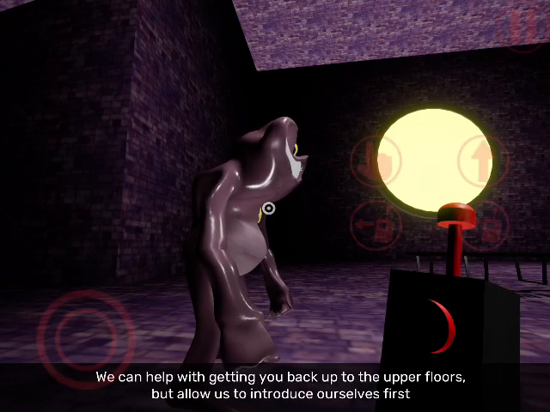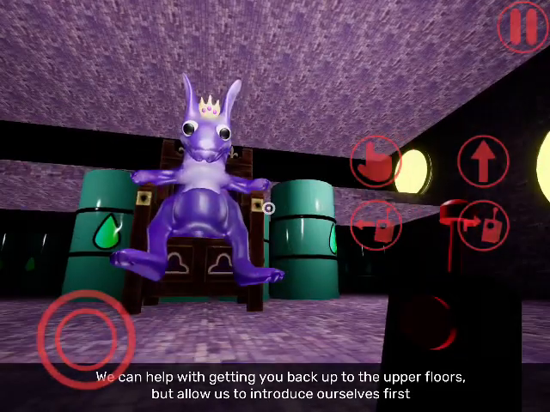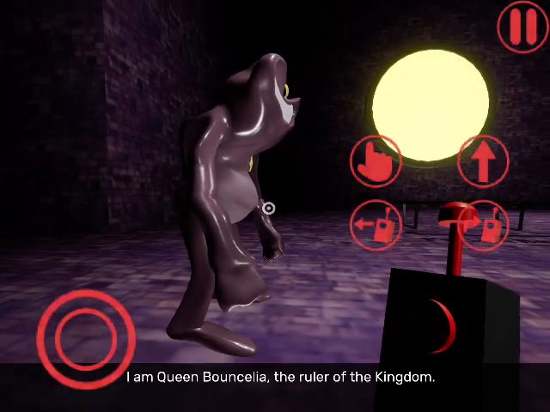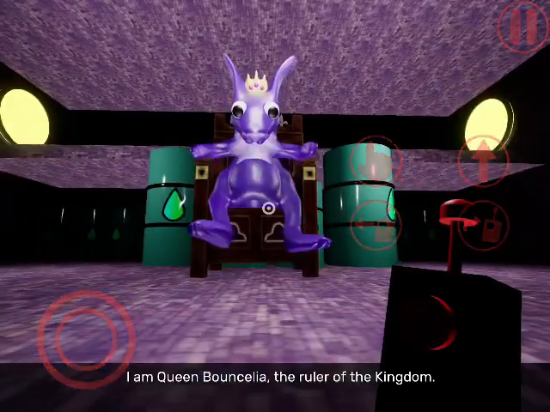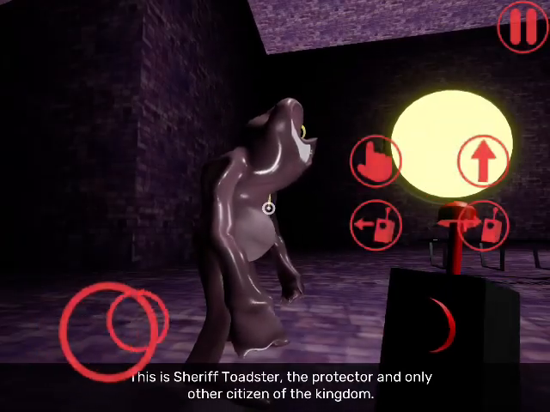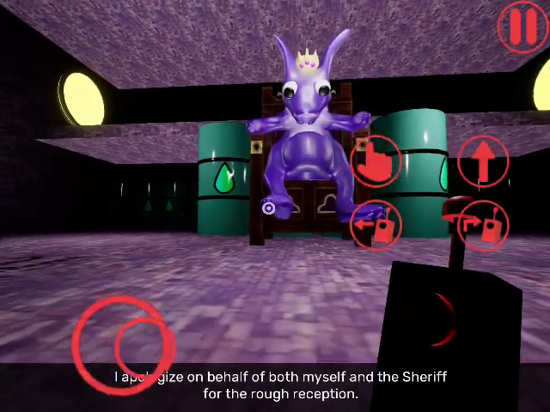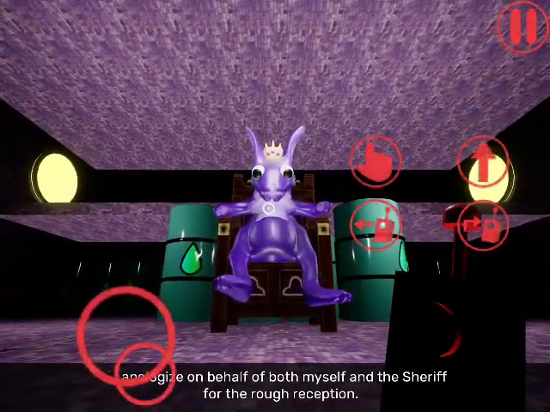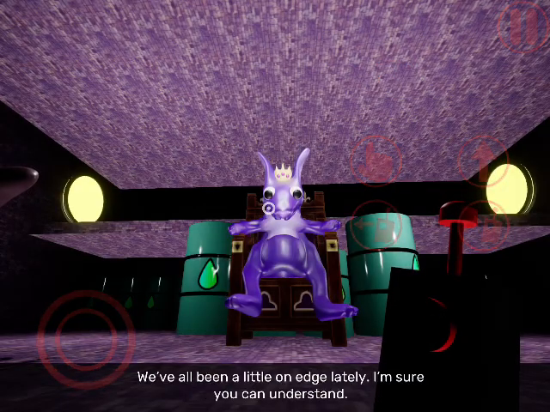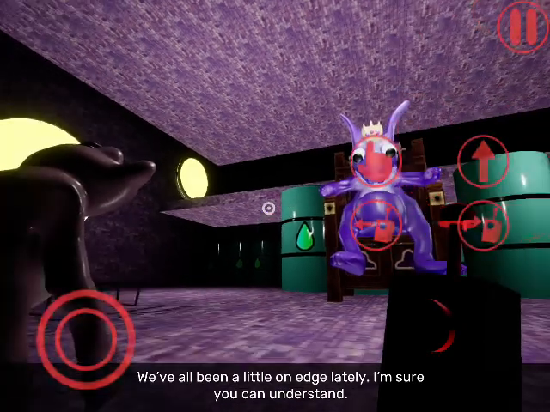We can help with getting you back up to the upper floors, but allow us to introduce ourselves first. I am Queen Bouncelia, the ruler of the kingdom. This is Sheriff Toadster, the protector and only other citizen of the kingdom. I apologize on behalf of both myself and the sheriff for the rough reception. We've all been a little on edge lately. I'm sure you can understand.